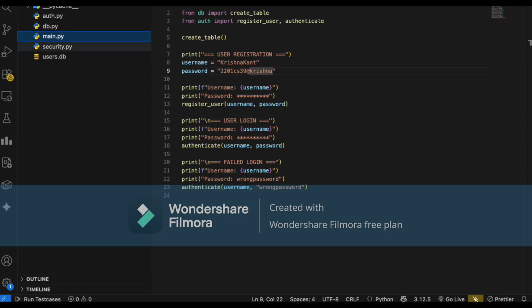the user database will be created, which is an SQLite database created automatically to store user credentials. So I will start from the main execution file, explain what each block of code does, and then demonstrate the output step by step. So firstly, let me run the main Python file.